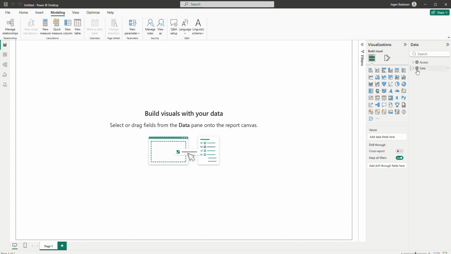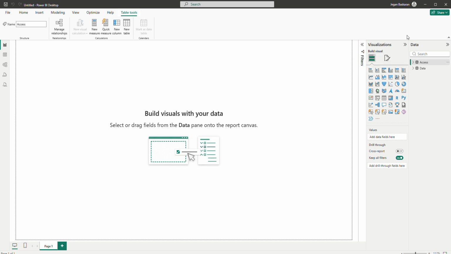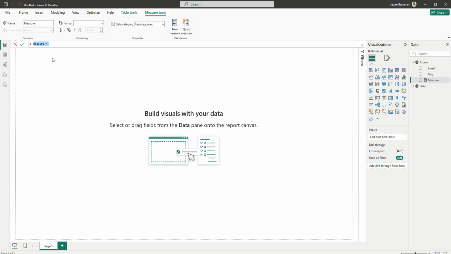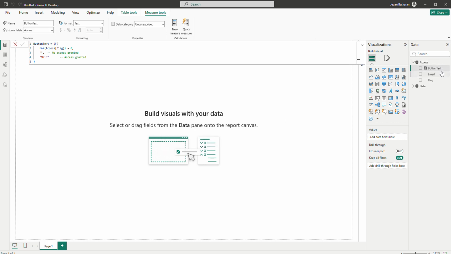Now I will create some DAX. I will create three DAX formulas on this access table. The first will be a measure for button text. Button text is the text that is going to display on the button. So for this I'll say max access flag equal to 0 means there is no text, so I'm just giving double quotes here, so it will not give any text.